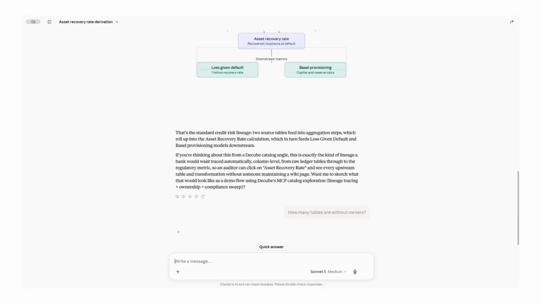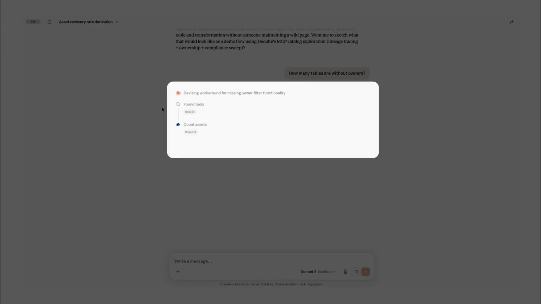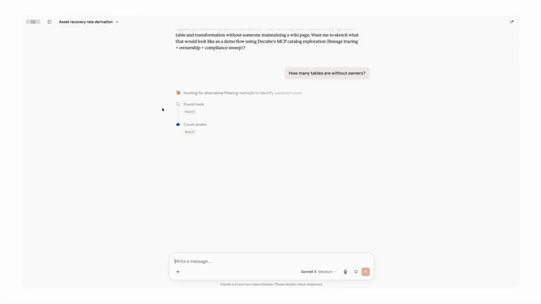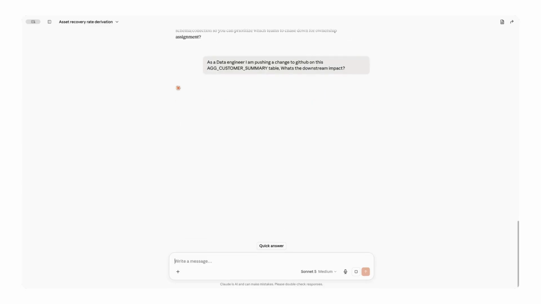If you're in data governance, you might worry about assets with no owners. When you ask about this, the system queries DQ, gets the context, and returns the exact number of assets without owners. This makes life of a data governance team member much easier, but this isn't just for data governance. Data engineers, this helps you when you're pushing new code.